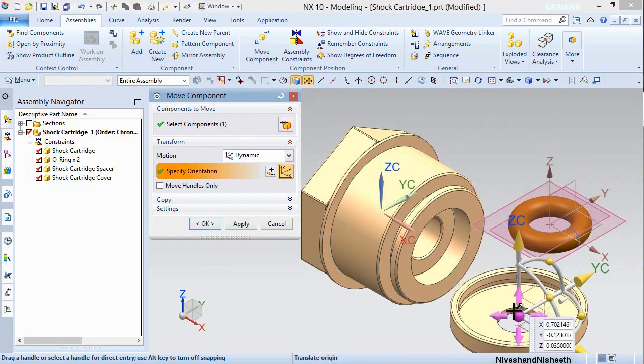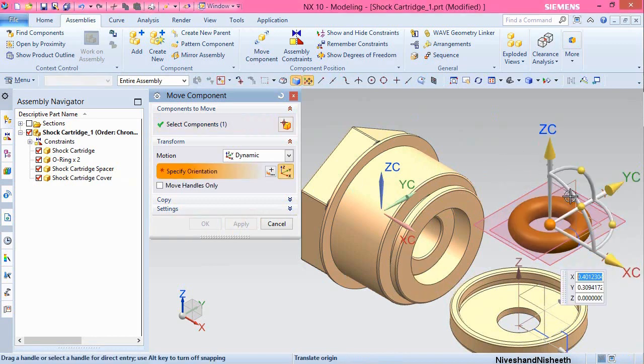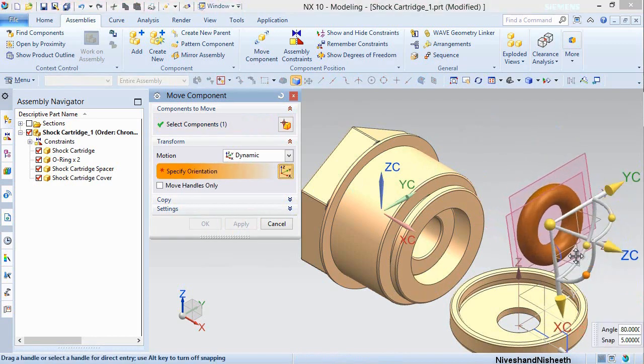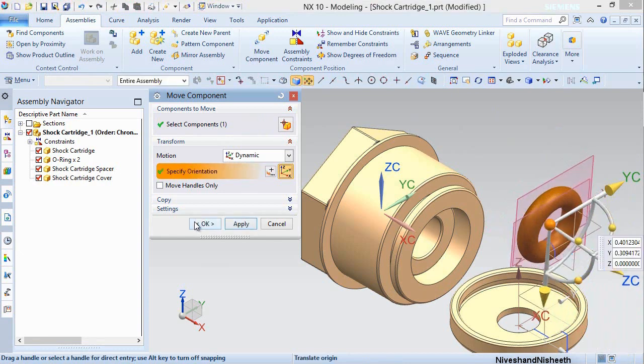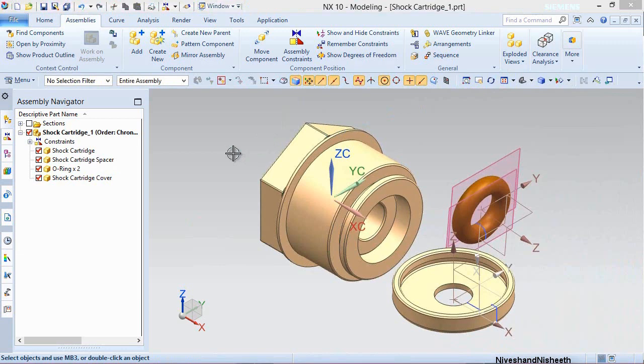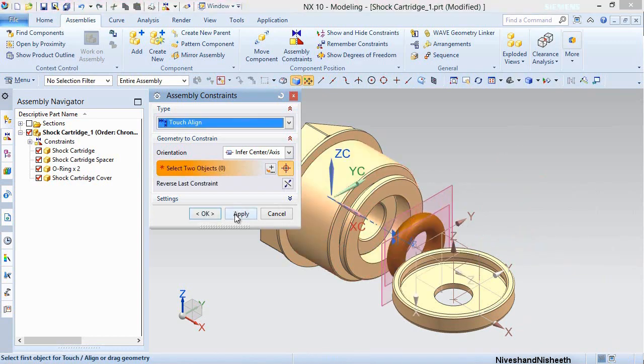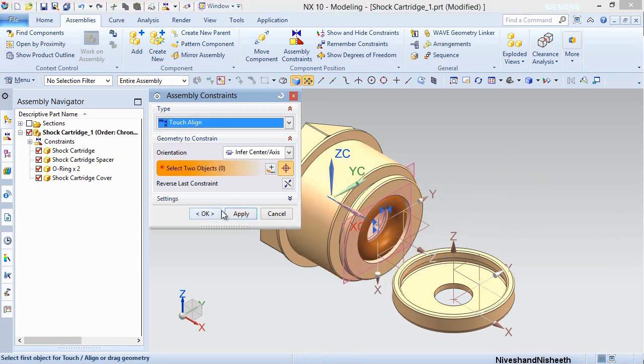Okay. Now we will rotate the O-ring in a straight position. Okay, alright. Fix the center axis constraint between this hole of the shock cartridge part and Z axis of the O-ring. Okay, that's it. Now select this plane and this internal face and fix the touch constraint on here.